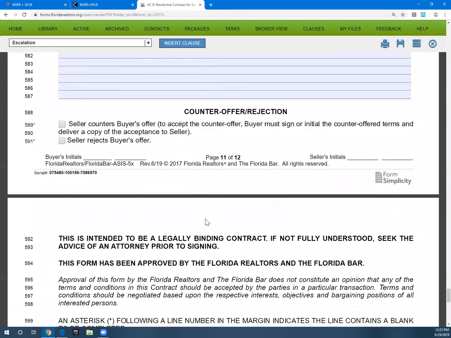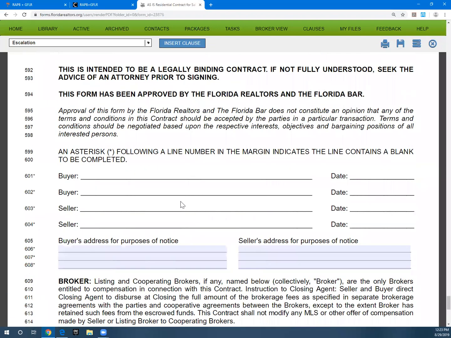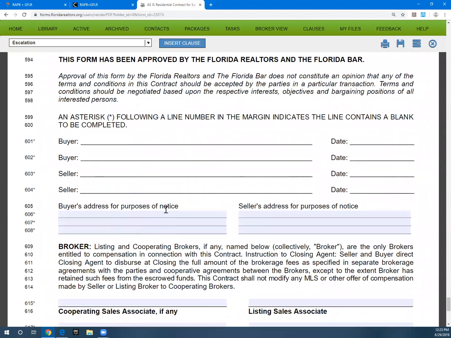Okay? Almost there, guys. Continuing down. Obviously, this is a signature section that all buyers and all sellers, as listed in the top seller and buyer section, would sign here. If it's a husband and wife, both have to sign. One does not satisfy.